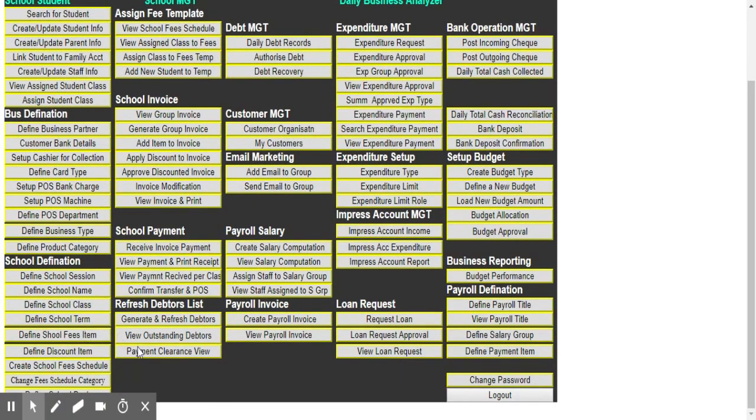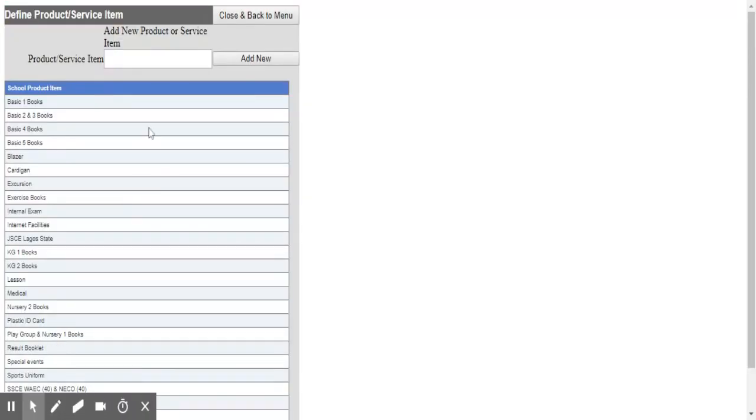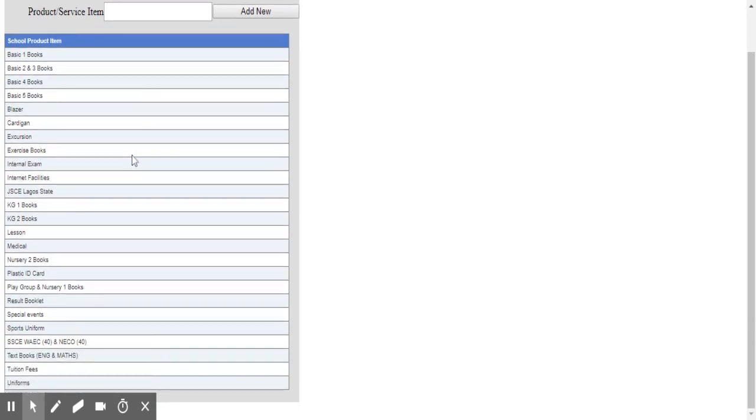The next definition we want to talk about is define school fee items. Now, the school accountant needs to define all the items that will be paid for. All the items that parents will be expected to pay for, or students or pupils will be expected to pay for.